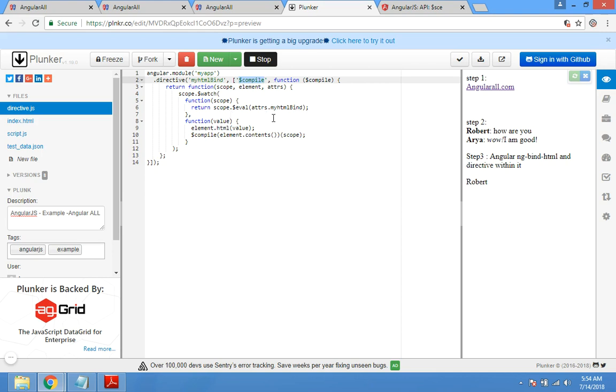So the compile dependency I'm injecting here, and here I'm always watching. This is a custom directive, and I'm using it as an attribute. I have not specified restrict to attribute or element or anything, but I am returning a function. Here I'm using the scope.$watch function, and in the first parameter I'm watching the attribute that my HTML binds.